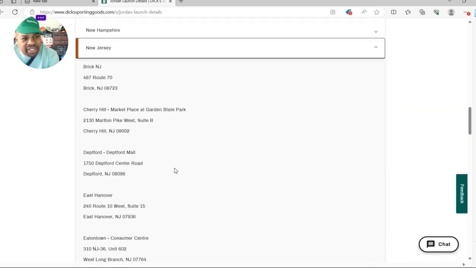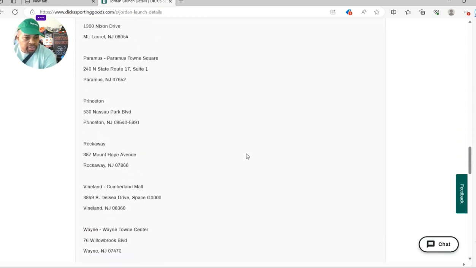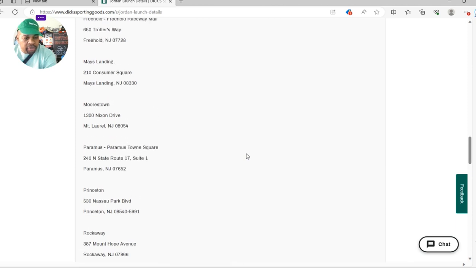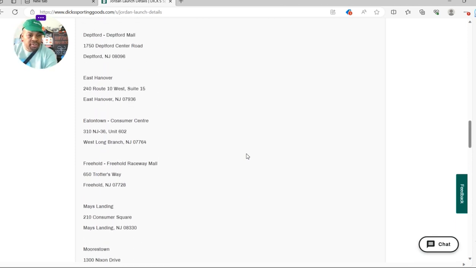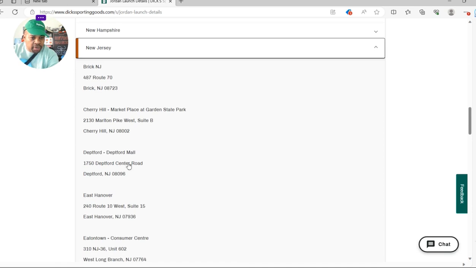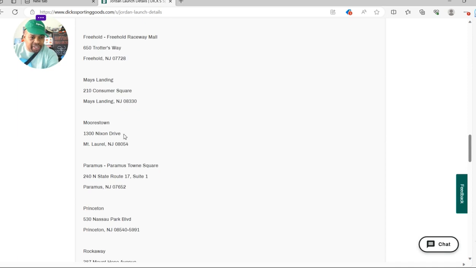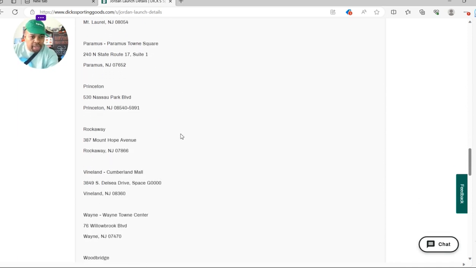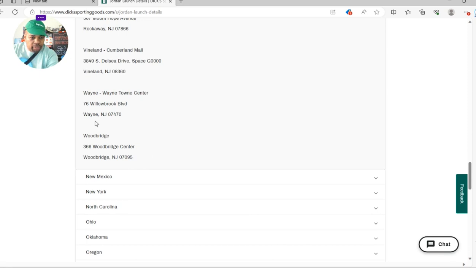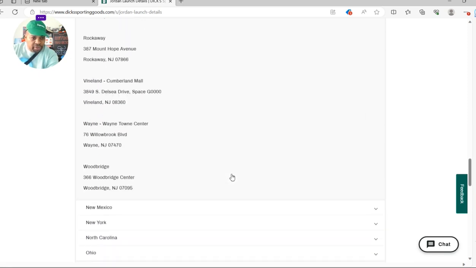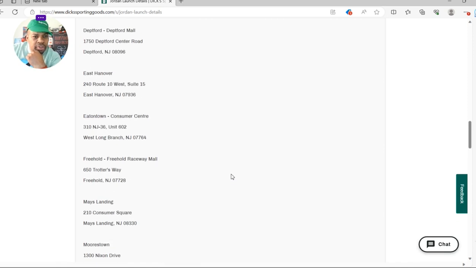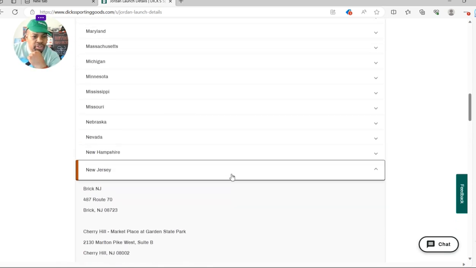It's weird that some places got a lot, and some places in those areas didn't get a lot. It's pretty weird, but these are the places in New Jersey that got the registration for the Jordan 4 Breds: Cherry Hill, Deptford, East Hanover, Freehold, Mays Landing, Morristown, Paramus, Rockaway, Woodbridge, Wayne, New Jersey. So they're fairly decent over on the North Jersey side, Northern New Jersey.